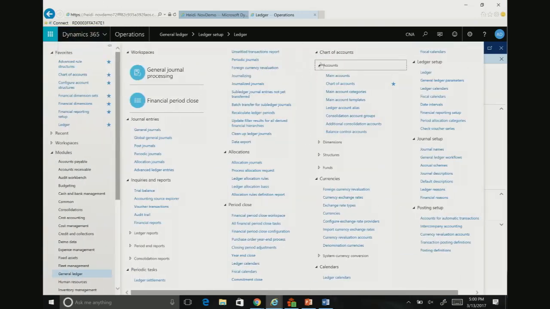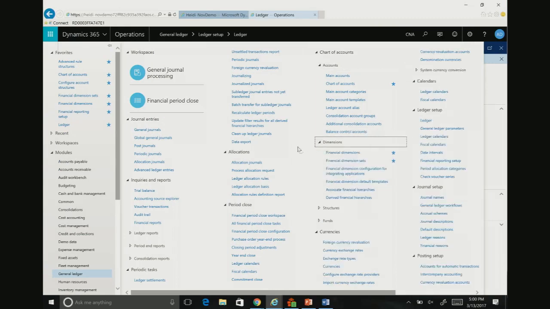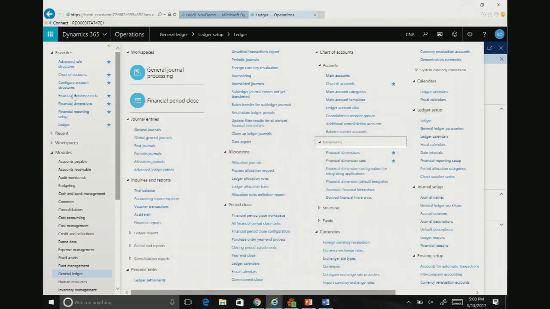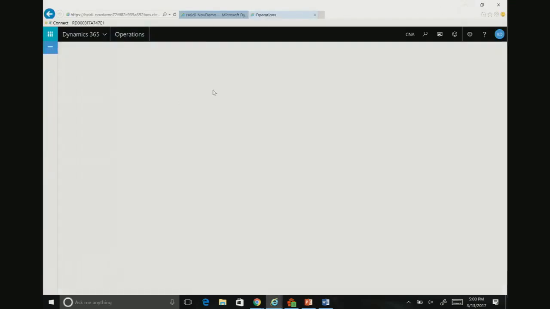So again, you'll find the dimensions set up in the GL area under Setup, Dimensions. I've marked some of them as favorites, so I can easily navigate to them through my Favorites menu here. So the first thing we're going to do is set up the dimensions for vendor and, what was our other one? Cost center, correct? Cost center. So I'm going to go into my Financial Dimensions setup.